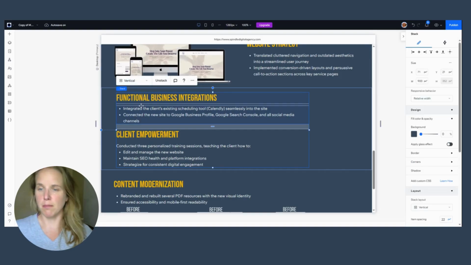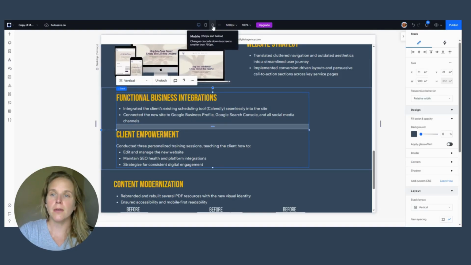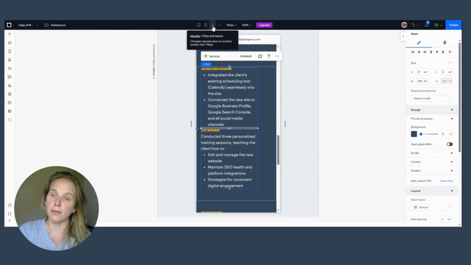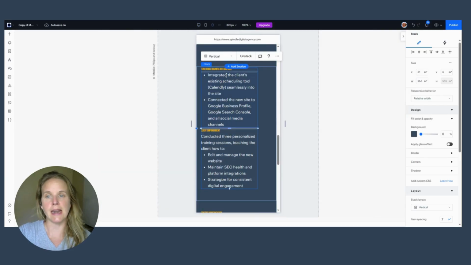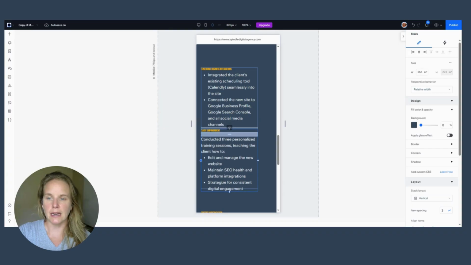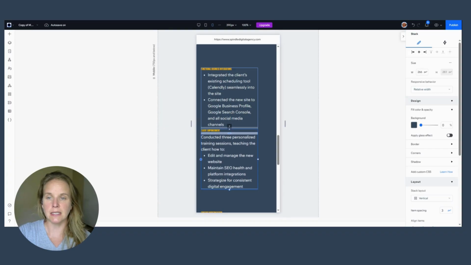And with that mega stack, now when I go over to mobile view, these things are laid out the way that they need to be with the spacing that they need to be. And you can see that I can come in here and kind of adjust these little spacers for the mobile version as needed. Now, my titles are not where they need to be.